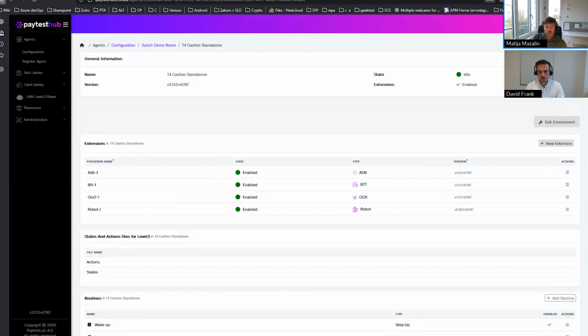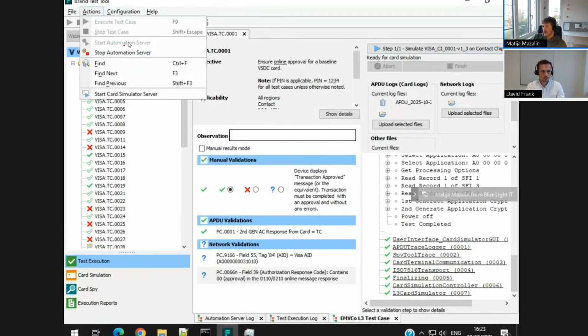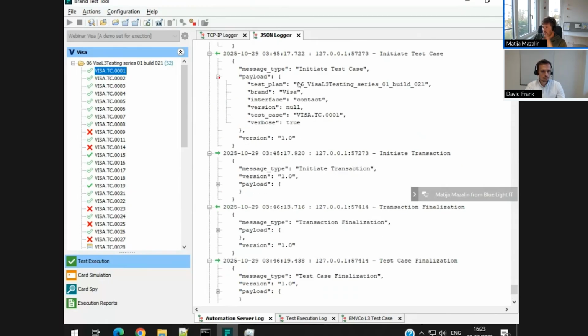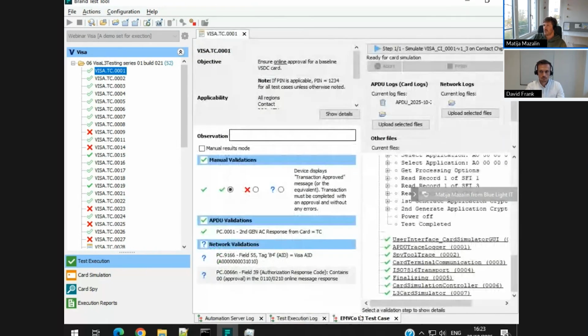I have a remote connection to the PC. On the connection where the robot and our setup is running, we have a brand test tool running. The brand test tool has a BTT automation, which is already started and is waiting for commands, like initiate test case, where we see everything possible that we send. Based on this, it lets us execute the test case.